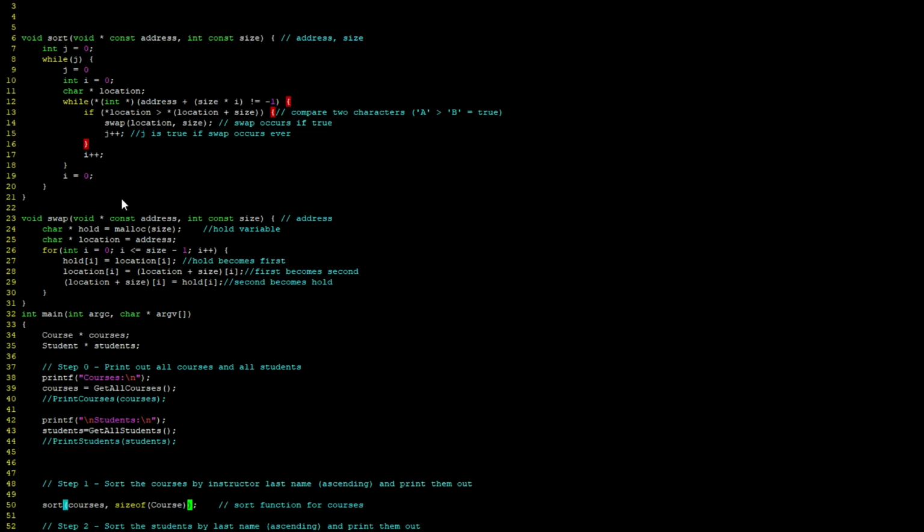And I just realized we also need to determine what value we're sorting by. So this says to sort by instructor last name. So we need to go back up to the prototype and add some kind of address for the relevant value. We'll call it just value. It's a void pointer.